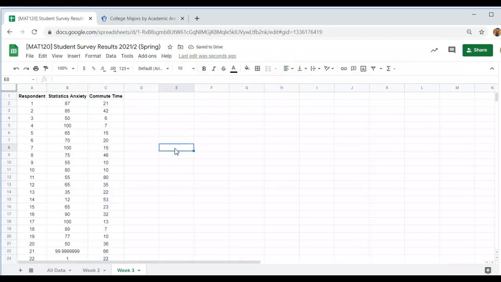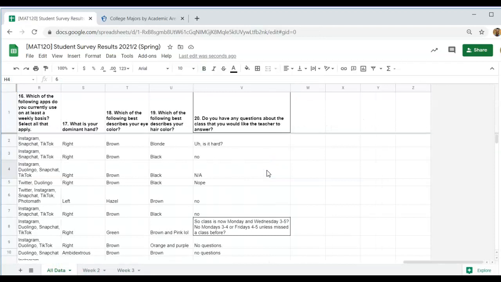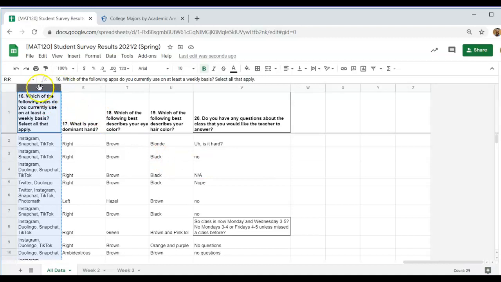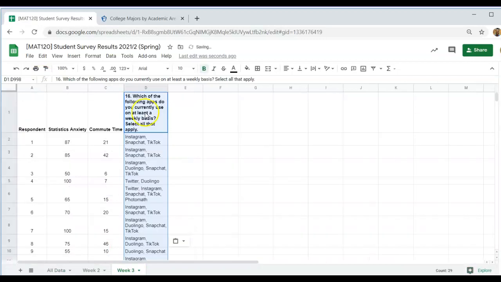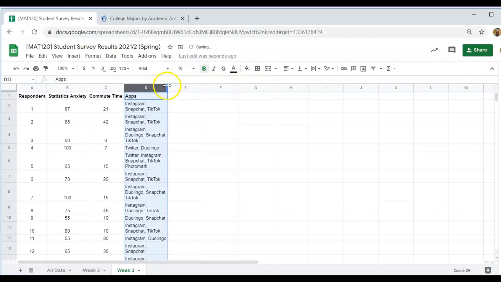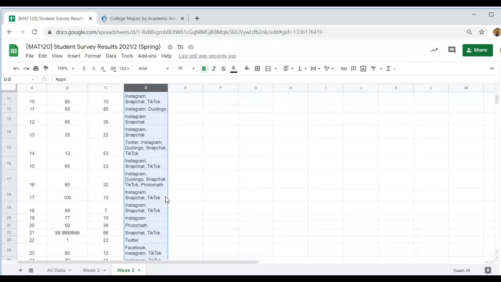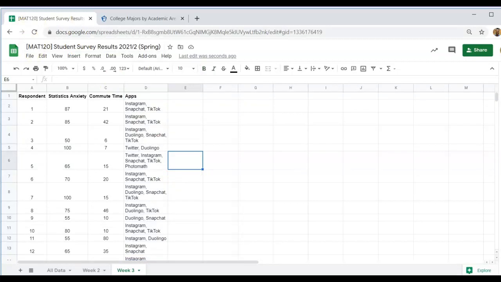Need one more column in here. We're going to need apps. So going back to all data, looking for the apps that people use. So copying column R, of course referring to it by its letter here, then going over to week 3, pasting it in. We're going to call this apps. And then I actually don't think we need to double click this. It looks like it's fair enough. It's okay that it's left justified, and it's okay that it's scrolled like this, that we can see them all wrapped around like that. Okay, so it seems like we're good to go with this sheet.